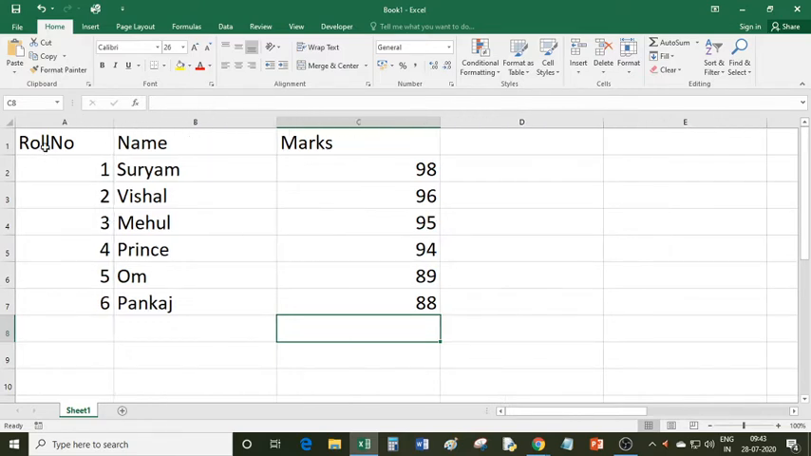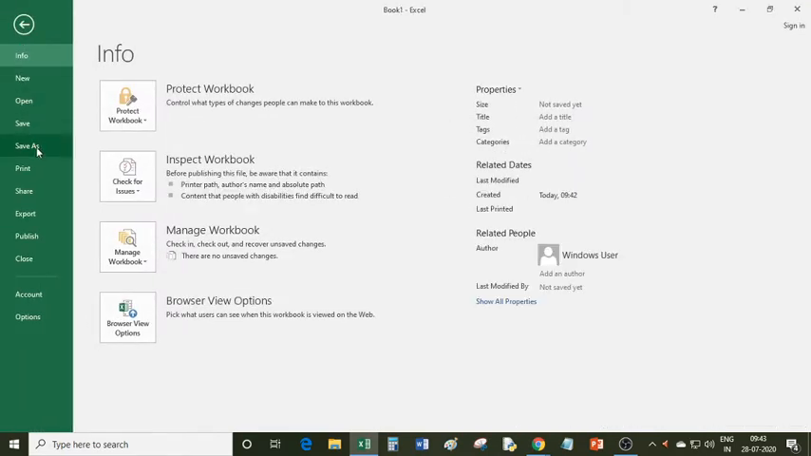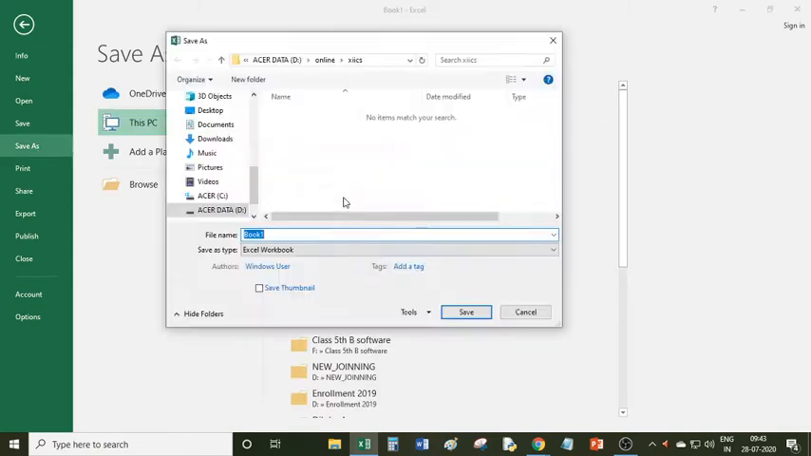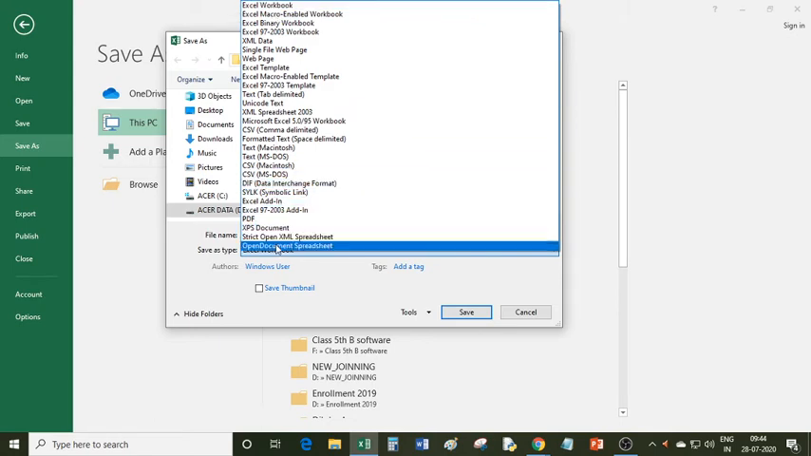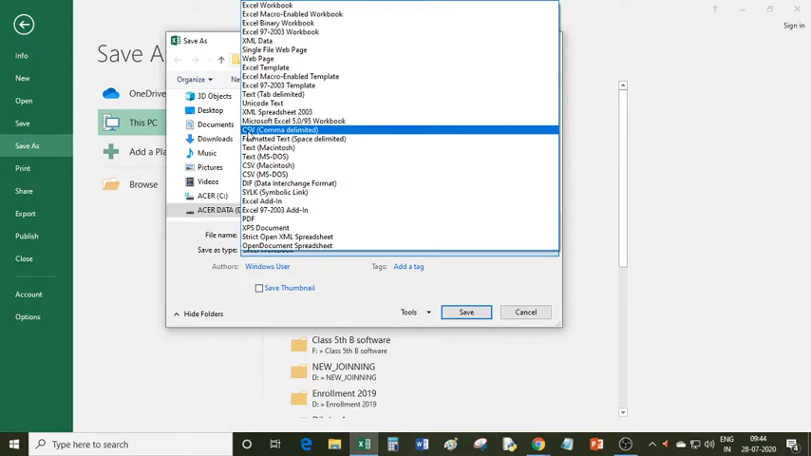so you can save this file in the form of CSV file. If you save this file and if you select save as option, so let's save this file on this D online 12 CS class folder, and if you are saving this file, you can see one option is there, save as type, and number of formats are given in the list. You can select any of the format given in the list. So if you see, there is one format CSV comma delimited format.